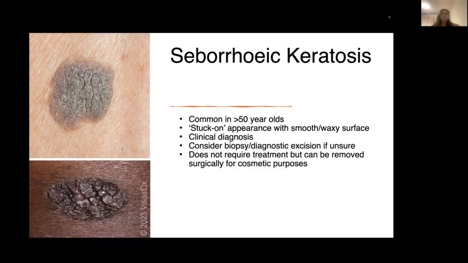So, if it is a seborrheic keratosis, it doesn't necessarily require treatment. It's not going to cause any harm, but sometimes they can be removed for cosmetic purposes.